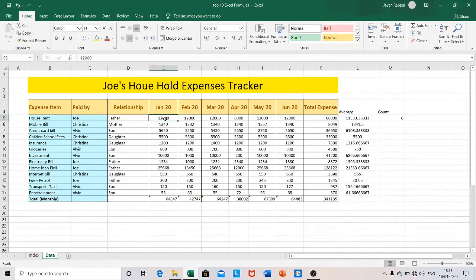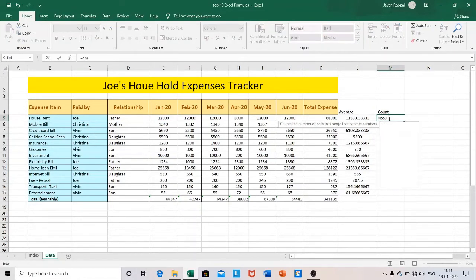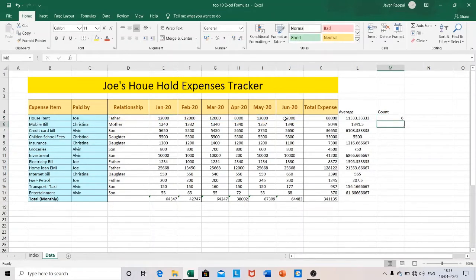Suppose I delete one number. Now it is showing 5. Now I will select a different range. I selected 7 cells, but it is still showing 6. The reason is that cell D5 contains words or alphabets. The count formula only checks the number of cells which contain numbers.